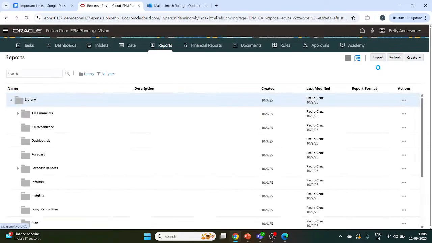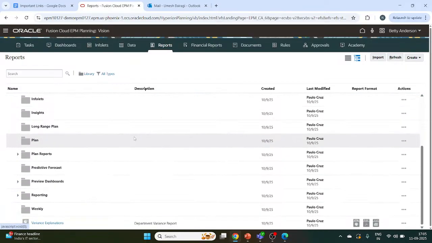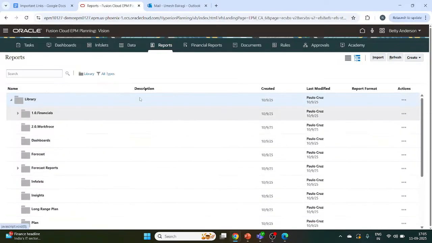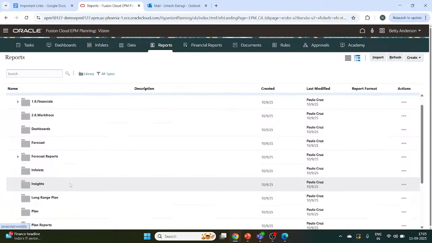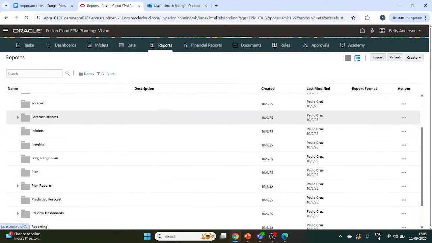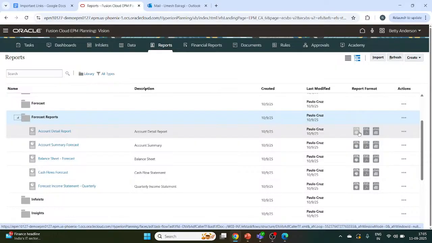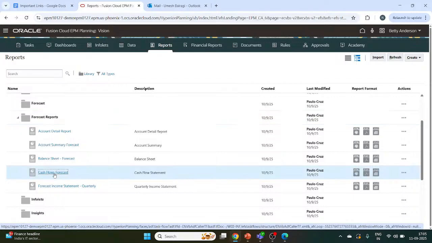Here in the report section we can see the library. Here the financial workforce dashboard, forecast report, infolettes, insight, and some other folders are also there. Under that folder, particular reports are also there, here the plan report, forecast report. Yesterday we also opened a particular report. Reports generally come in PDF, XLS or HTML format. If we want to open any report, like cash flow forecast, we can open it here.